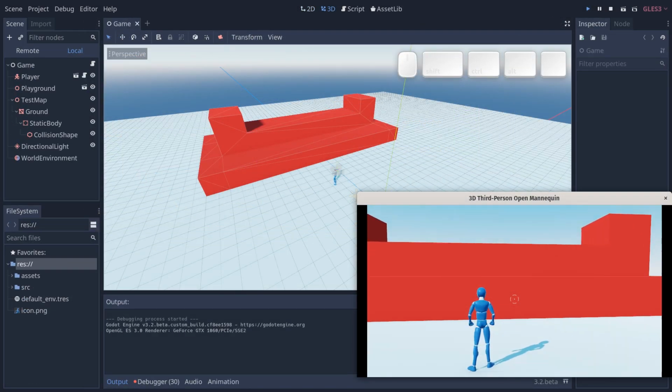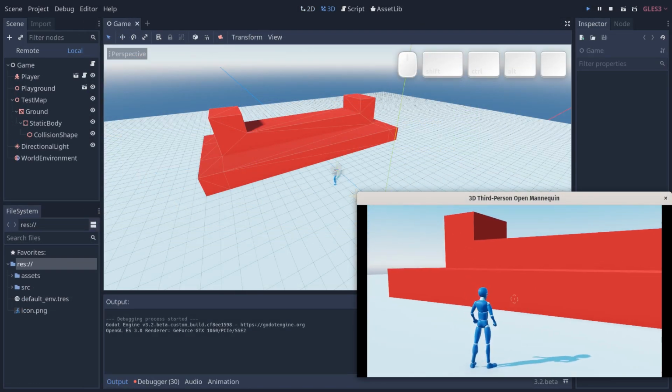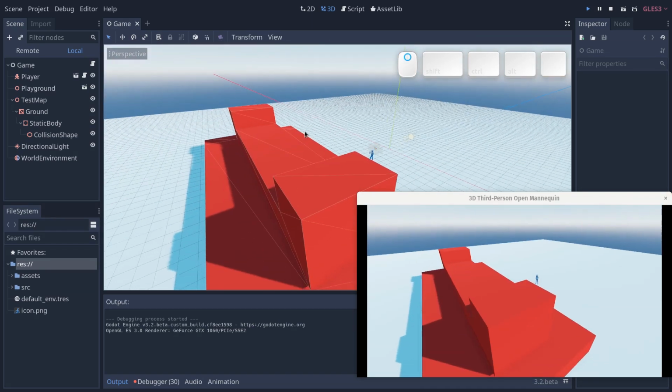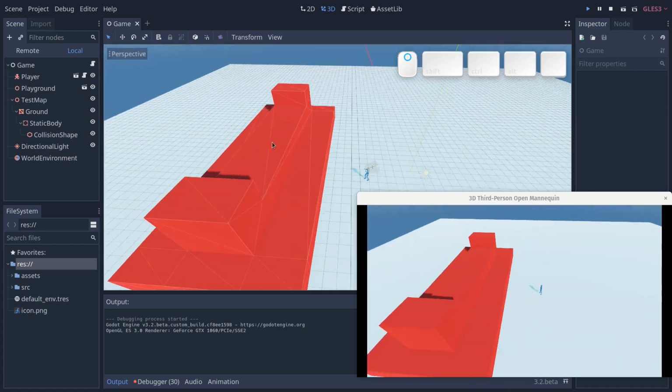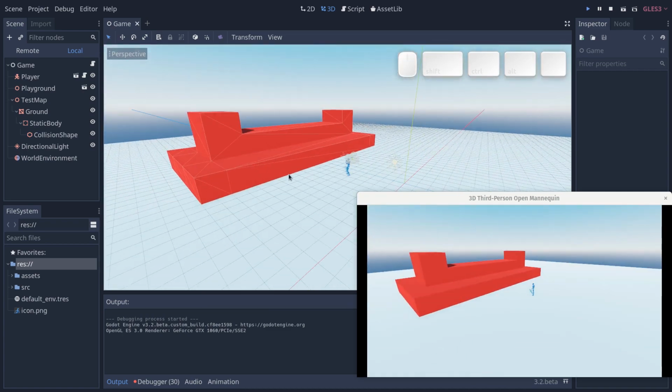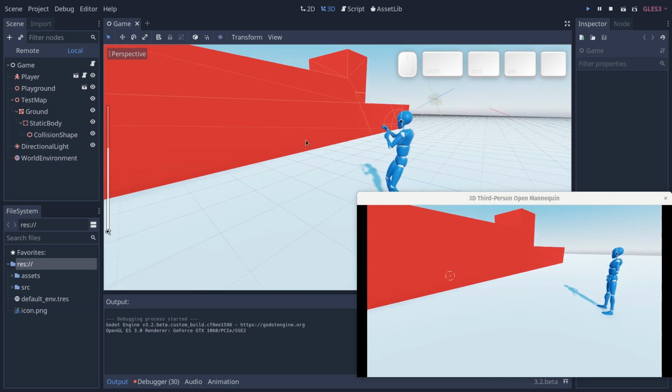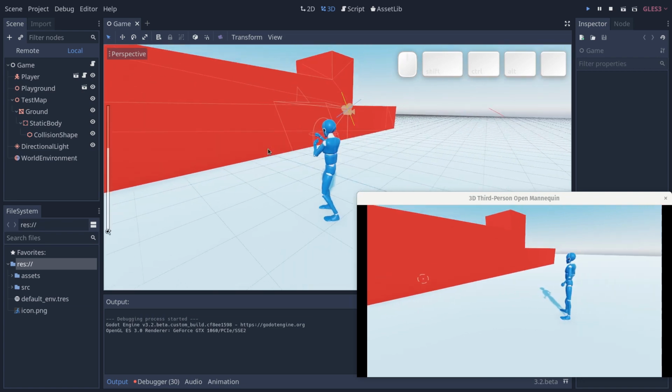So as you would expect, this feature also works in 3D. I'm gonna click the button to toggle the game camera override, and now I can control my game view from the 3D editor. It's interesting to see things in motion, how they look.